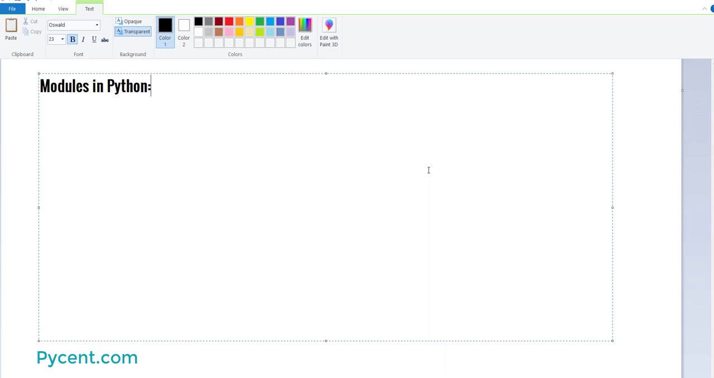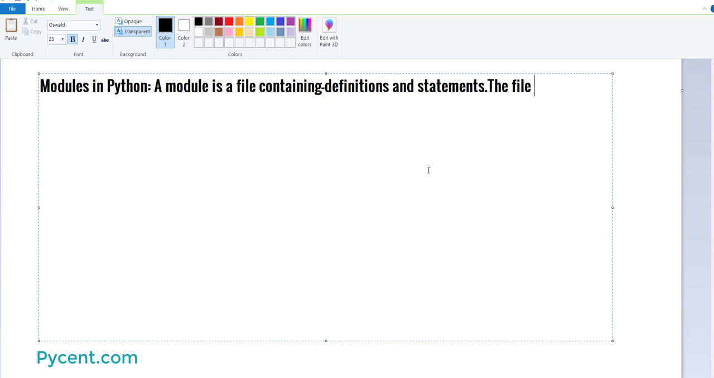So, what exactly is a module? A module is a file containing definitions and statements, simple as that, right? Now, after creating a module, if you want to import it, the file name is actually the name of the module with the suffix .py.